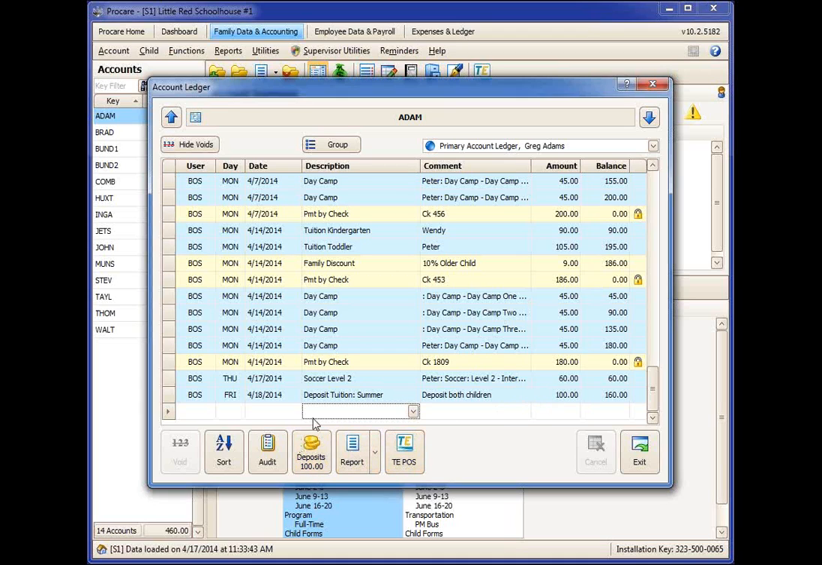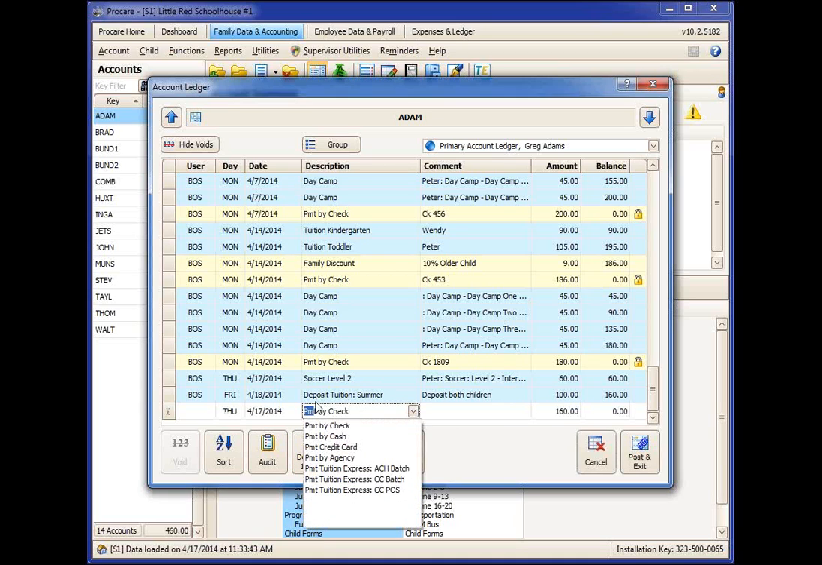Now they really haven't paid me yet, so typically the way this would work is I would also put in P for payment by check or payment by cash. Or if you're using Tuition Express, the next time you process Tuition Express, it would collect this additional money for the summer deposit, right? Or you might be doing payment at check-in, and the family could pay when they check in.